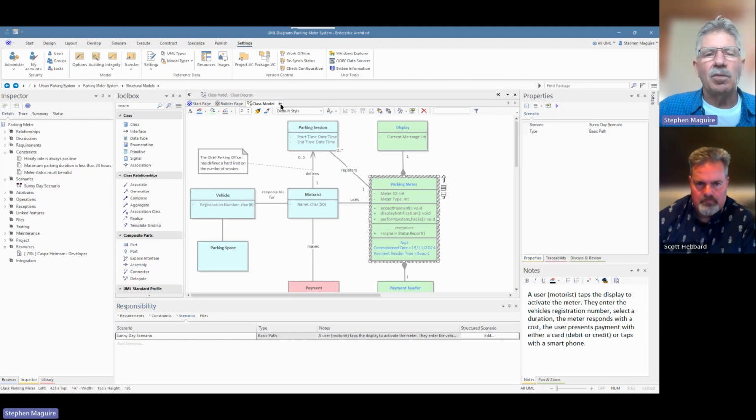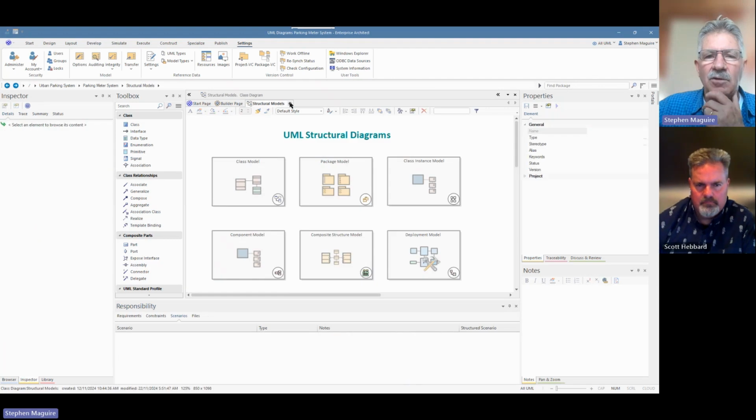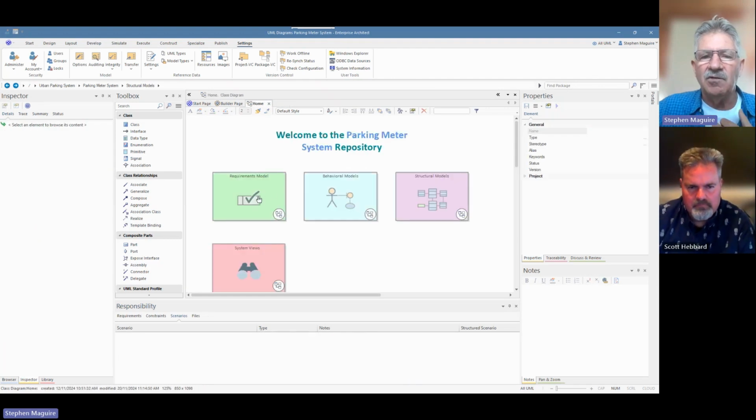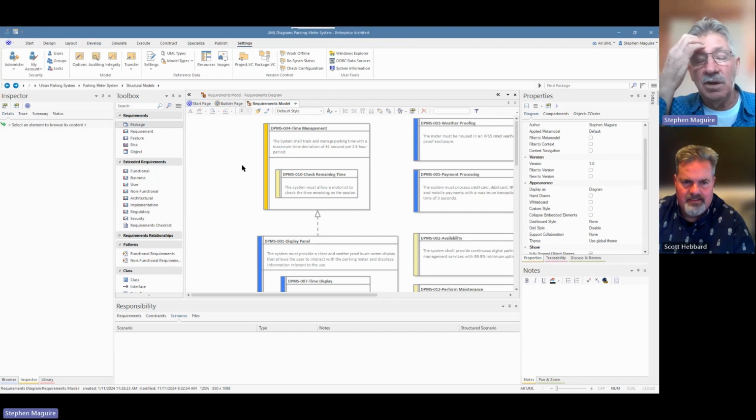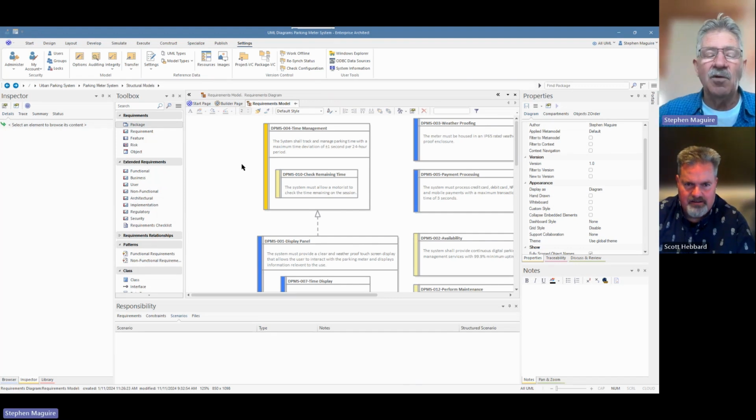I'm going to go to our requirement model again. So we just navigate back using these navigation cells. We go to our requirements model, and let's look at that. The other thing I can do is click in the diagram canvas, which will allow me to look at all the requirements on the diagram.